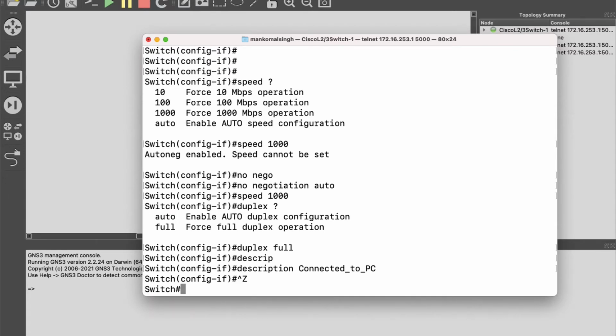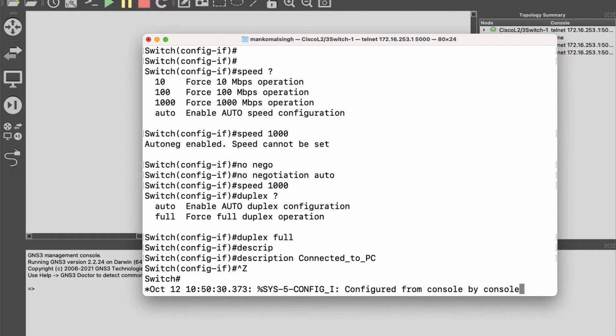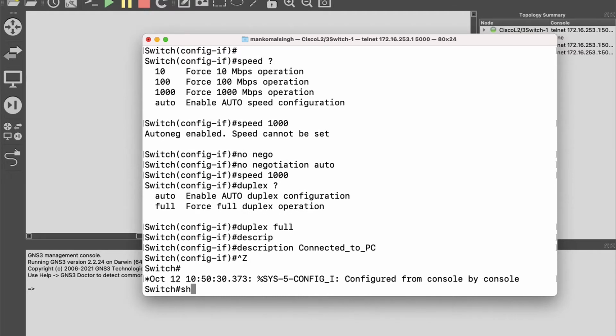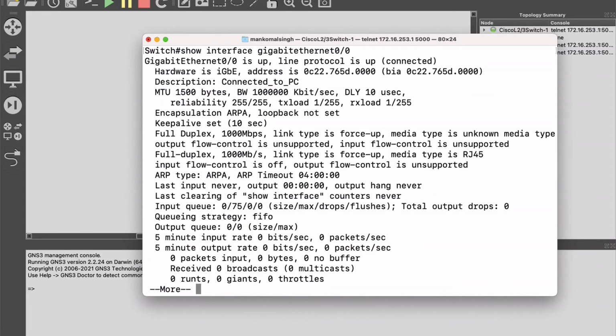So to see the configuration we have set and to verify it, we use the command show interface gigabit Ethernet 0/0, and here we see the complete configuration of that interface. What we see is that the description of the interface is connected to PC. We also see that the port is set to full duplex 1000 Mbps.